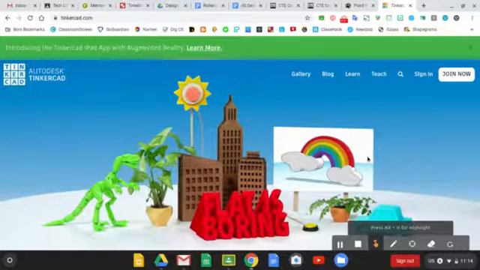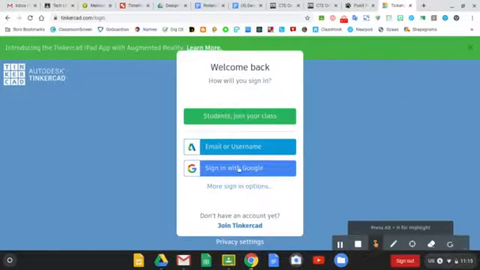Okay, so you're going to use Tinkercad to make your food truck design. I'm going to click sign in because I already have an account. You're going to follow the directions on your checklist to do join now. And then after the first time you join, you'll be clicking sign in each time. So I'm going to sign in. I'm signing in with Google.